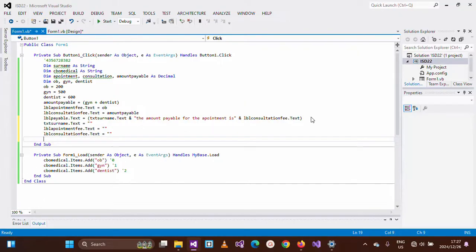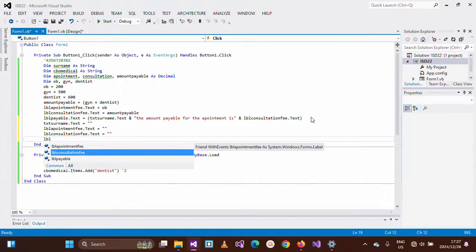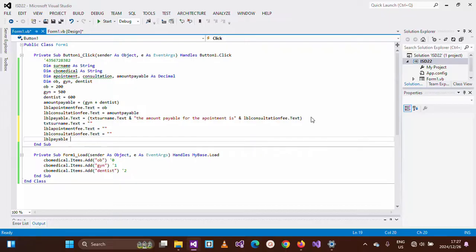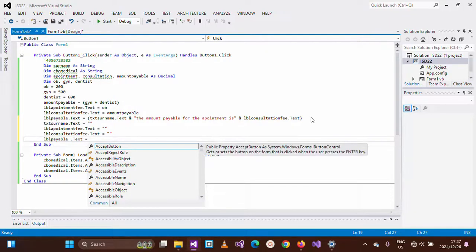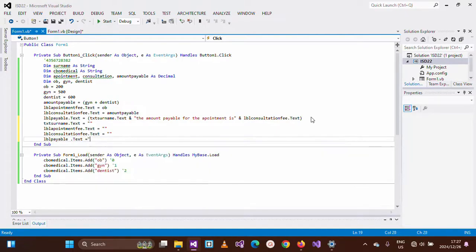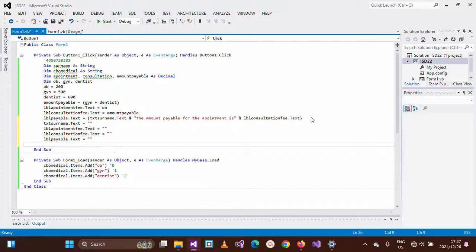I wasn't supposed to even be doing this, guys. I mean, I know you can do this one. Dot text assigned to. I should be worried about that CBO combo box that is not working.